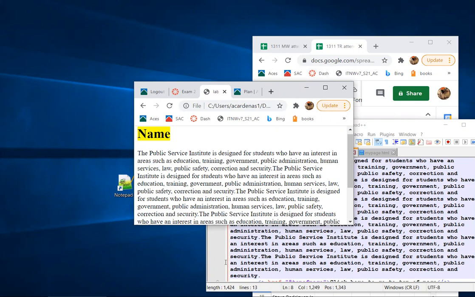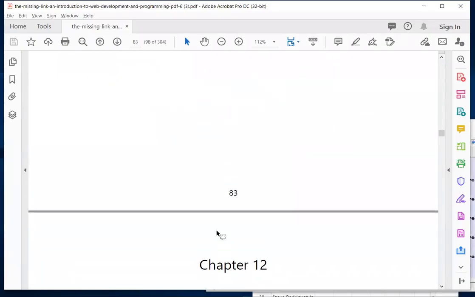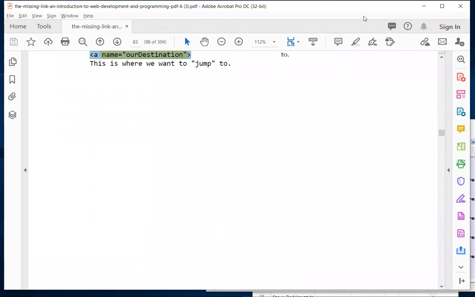Well, that is it actually for the chapter. We're linking within the page. So the next chapter is chapter 12.